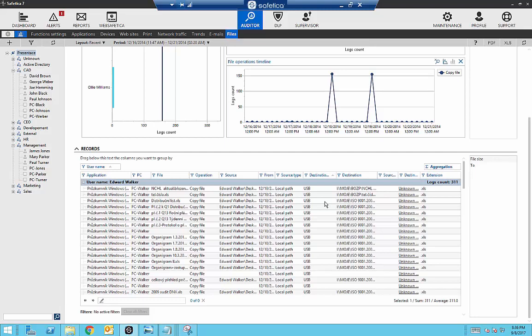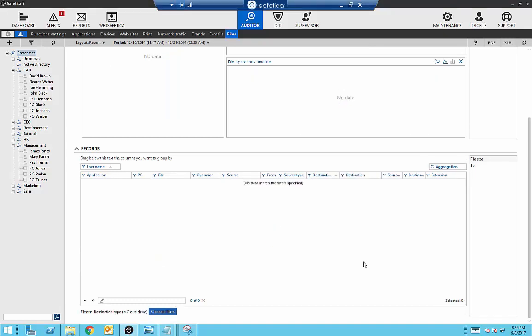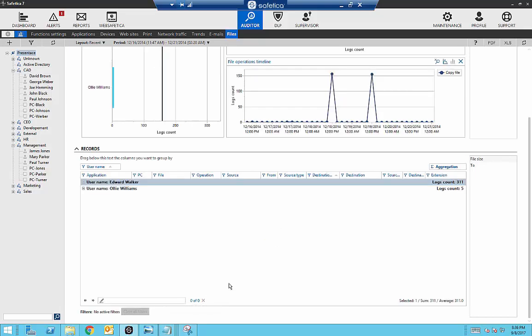So I can filter my search. So now I want to know if Edward used a cloud drive. So I'm going to add cloud drive only to my search. And luckily he did not use a cloud drive to extract any information, which is good. But at the same time, I know that I'll probably need to put a plan in place in the future to prevent this from happening if Edward ever tries to use a cloud drive.